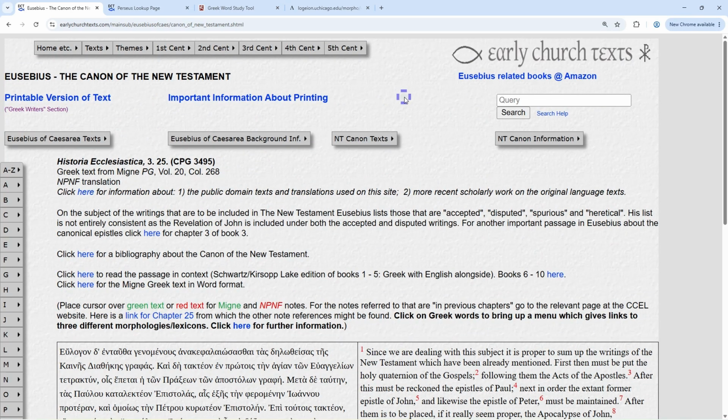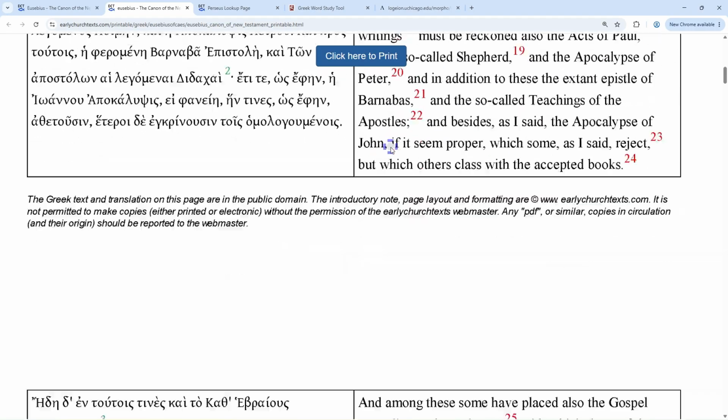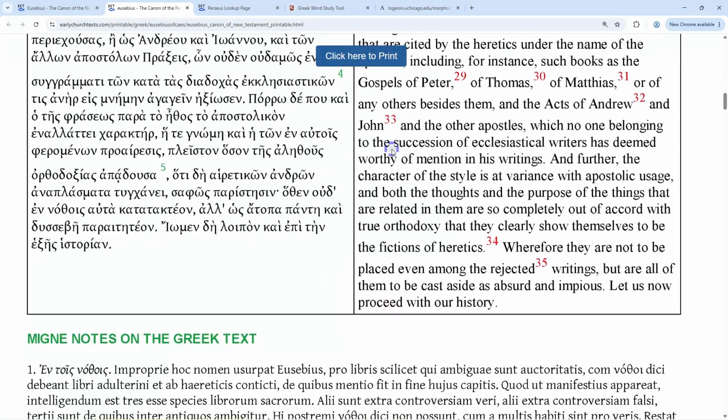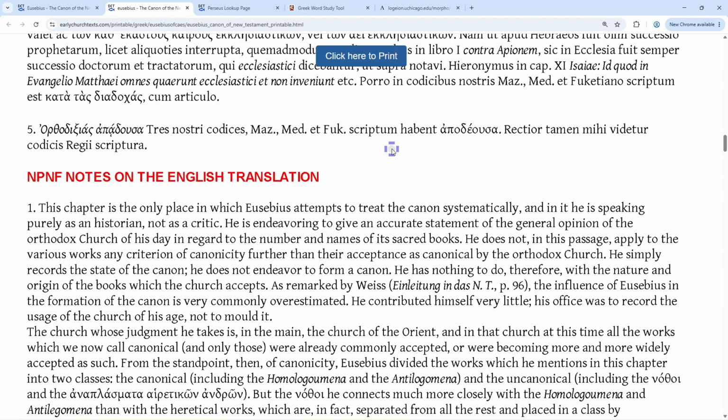One other important feature of every on-site text is that there is a specially prepared printable version. So scroll to the top of the page and click on the printable version of text, and then click here to print in order to print it out. The notes on the Greek text and the translation are also included, as you can see.